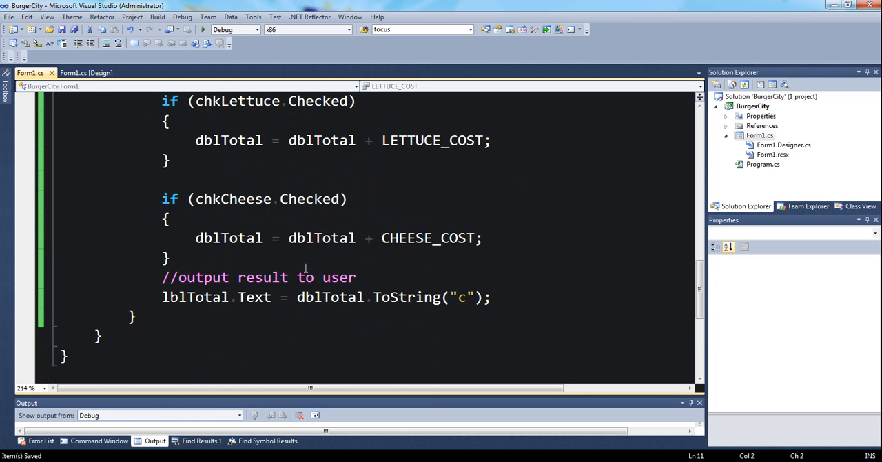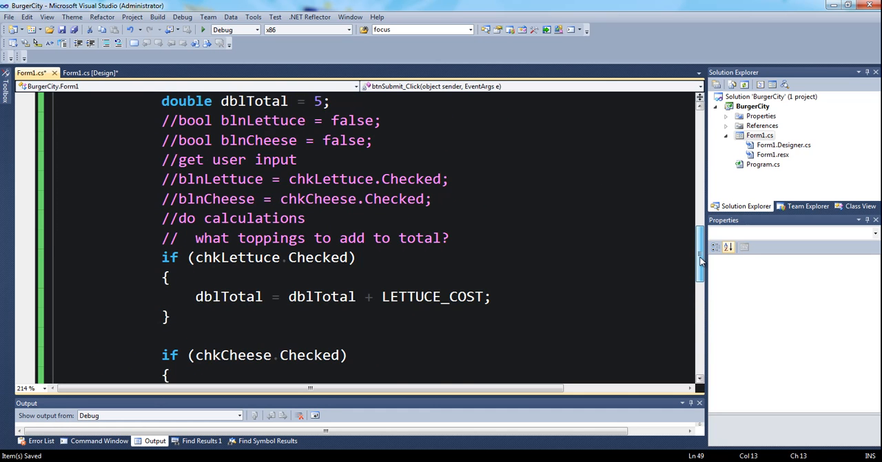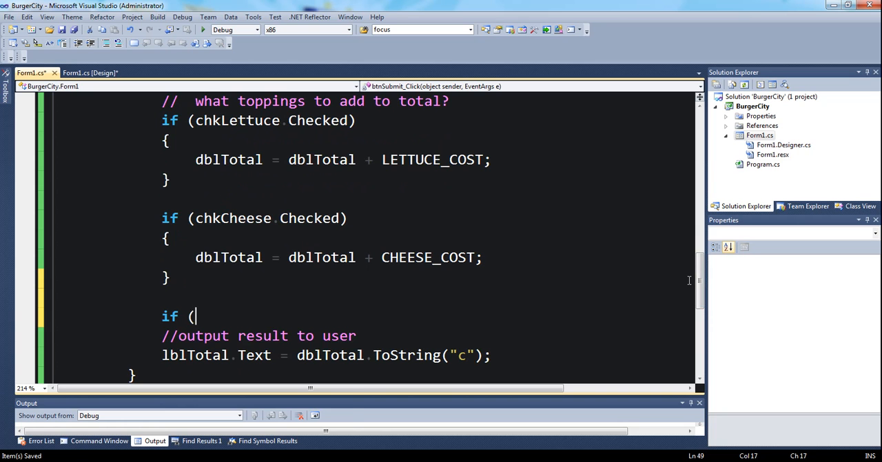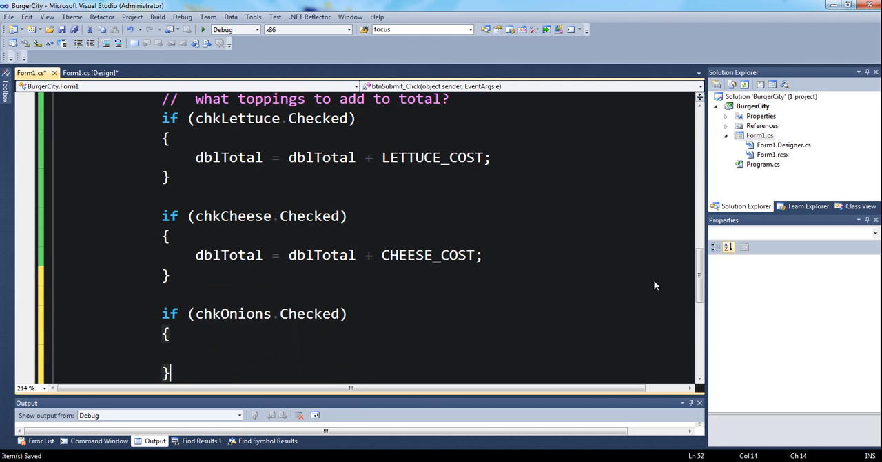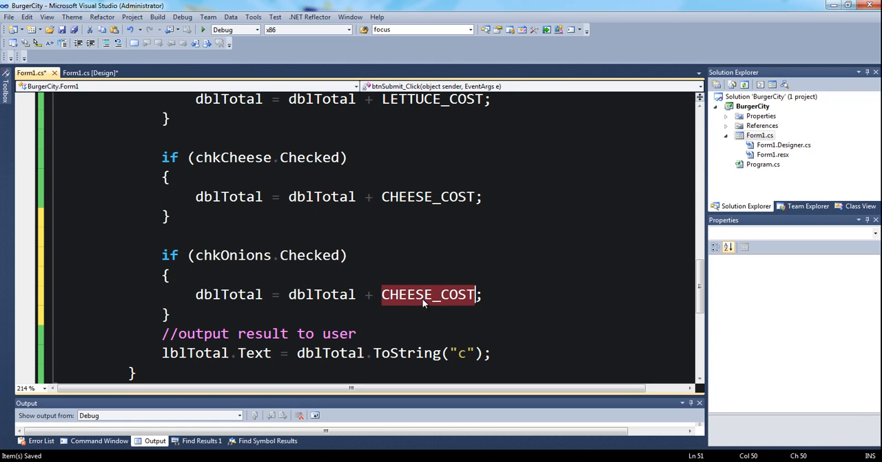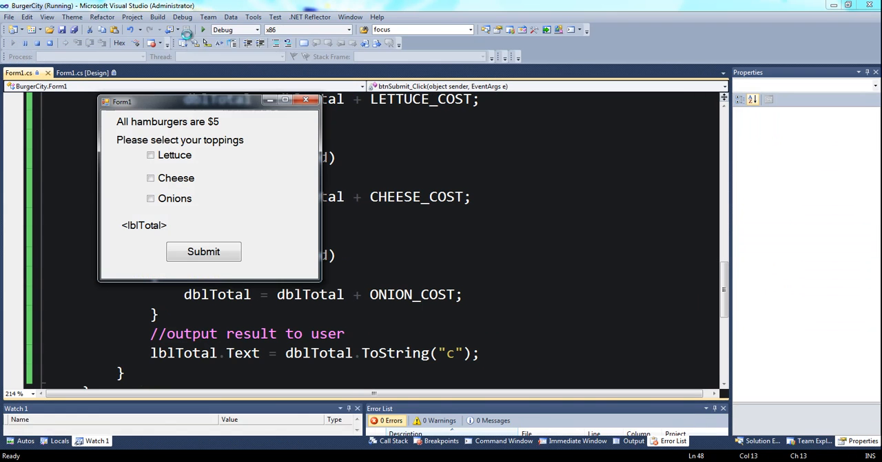Now, going into my button submit, I don't have to do all of these extra variable declarations. I can just add another if statement on here and say CHK onions.checked, and now I'll do this. In fact, I'm just going to copy this line here and paste it in, and all I have to change is the constant that it's adding to. So I'll do onion cost, and now I have what's starting to be maybe a pretty good hamburger. And we get $6.75.